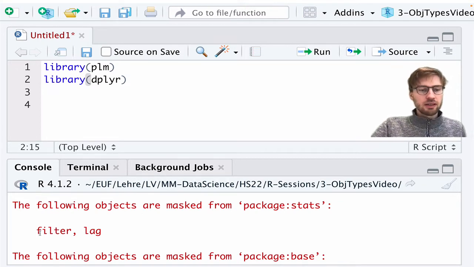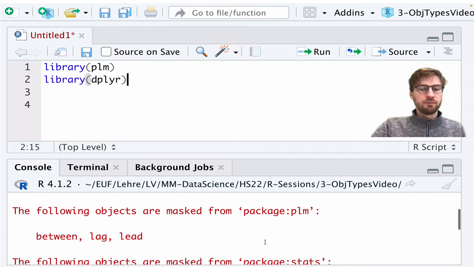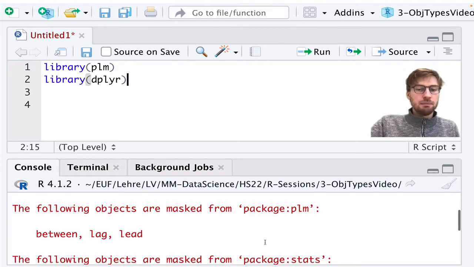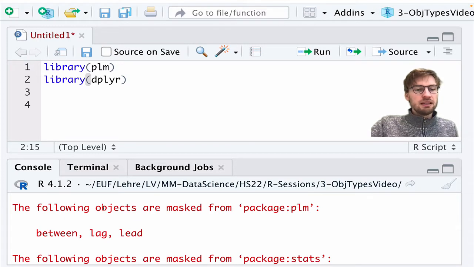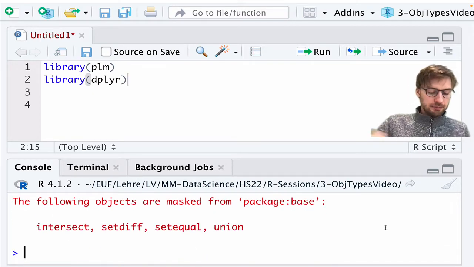And in the current case, this applies to the functions filter and lag and these functions here below. But here we want to focus on the conflicts between the packages PLM and dplyr. Now, what does it mean if dplyr masks functions from the package PLM? Let's illustrate this via the function lag.